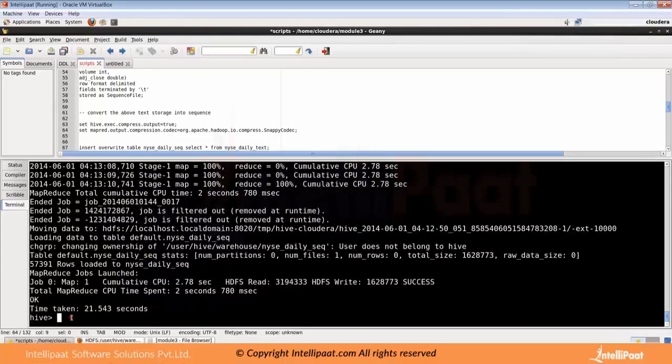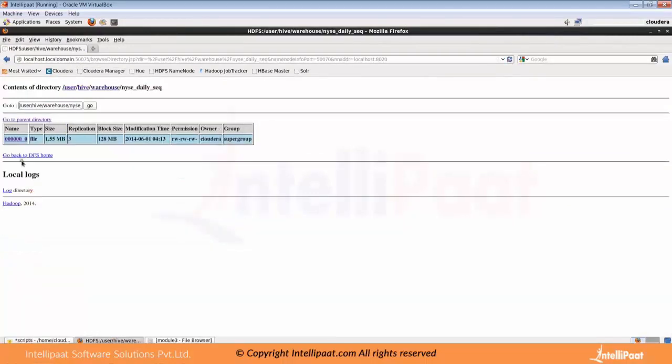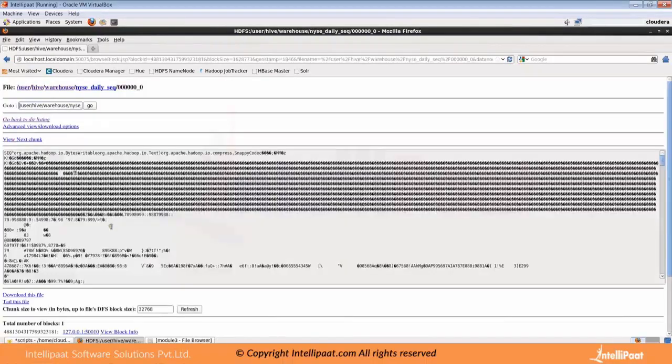Okay. And the data is in there. So let's have a look at the HDFS system. So NYSE new table sequence. The data was ported from there and that's how the data will look like. So it is all binary.